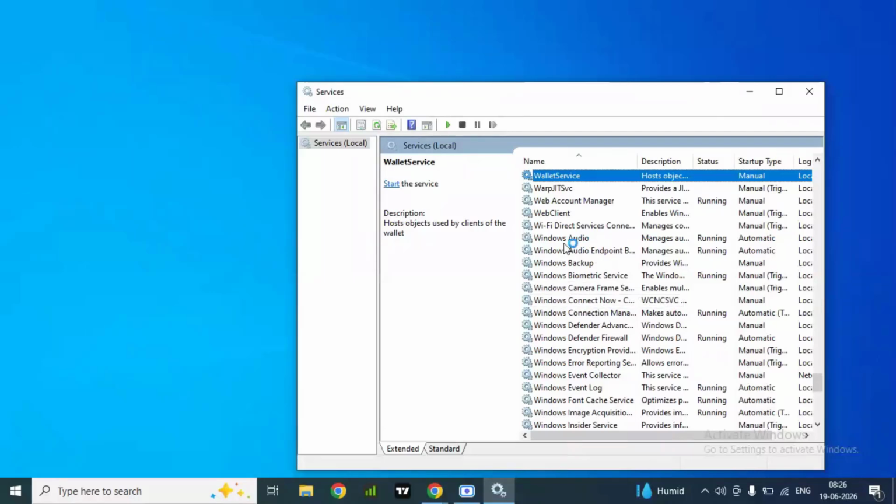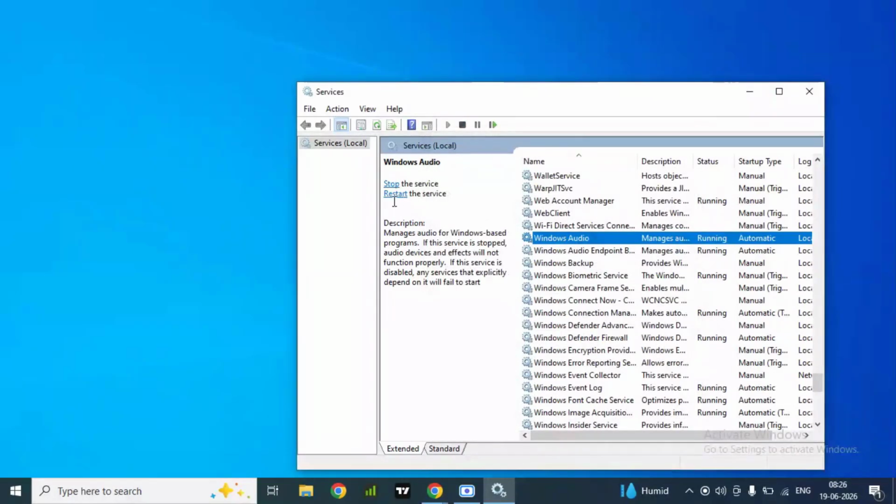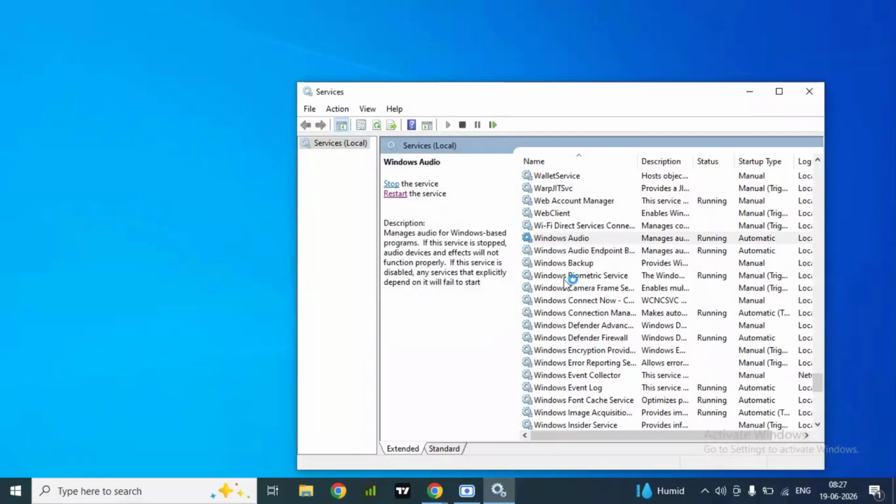After that, you will find your Windows Audio. Double click on that. You have to make sure startup type should be automatic, and this service should be started. Click on apply, then click OK, and restart the service. Then click on yes. After that, you will find Windows Endpoint Builder.